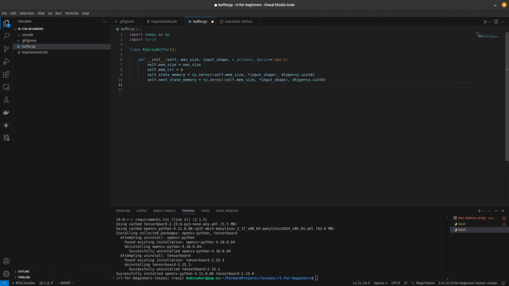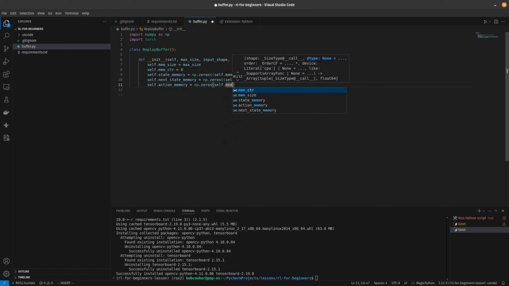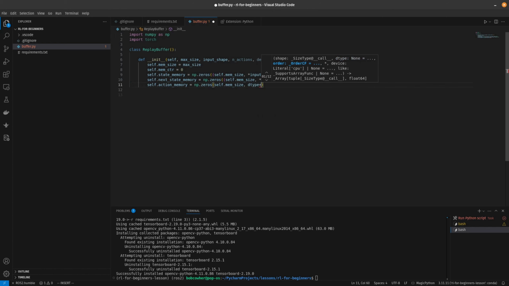We're going to do action memory. So self.action_memory is equal to np.zeros, self.memSize, and dtype is equal to np.float32. All right, and action memory here.